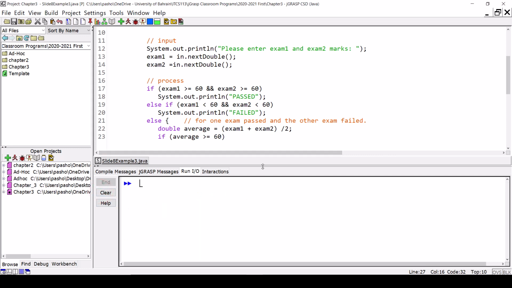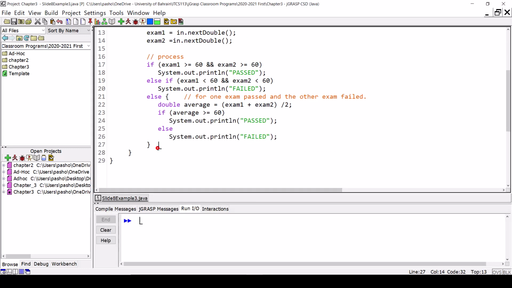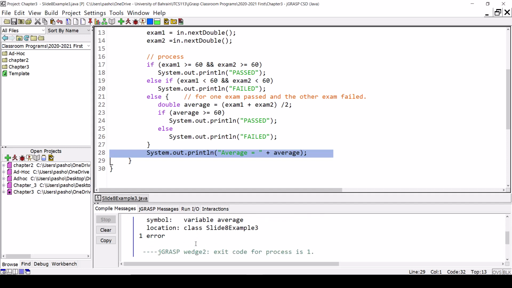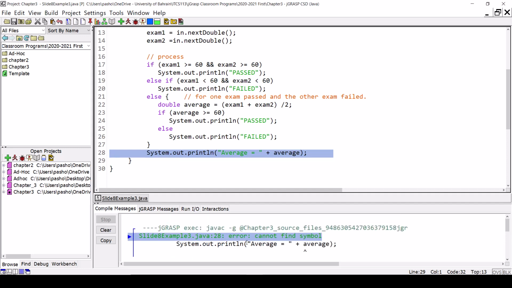Now let us try to print the value of the average outside the block. See, it is defined inside this block. Let's try to print the average outside the block. System.out.println, and we will say average equal to, and then we will print the value of average. And let's try to run the program, and you will see that you will get an error. See, it says variable average, location class inside. What is the error? Cannot find symbol. Why? Because it is defined inside.